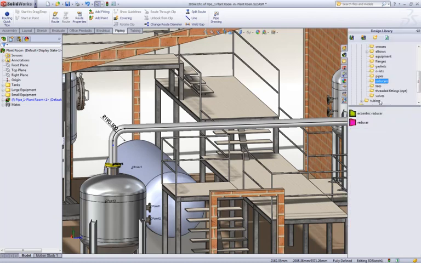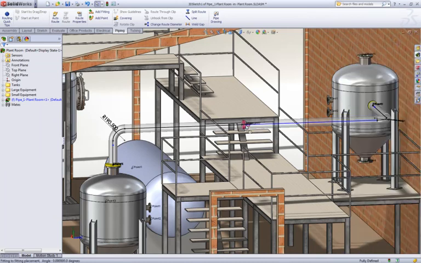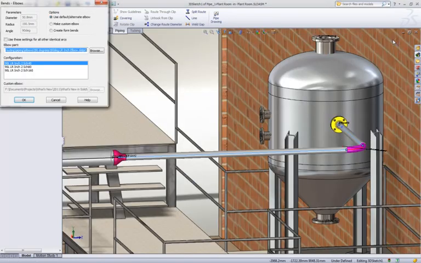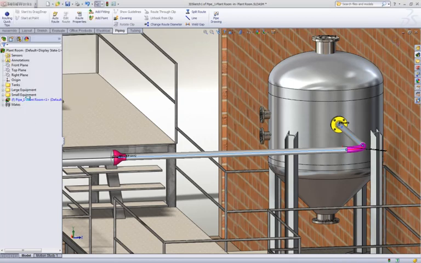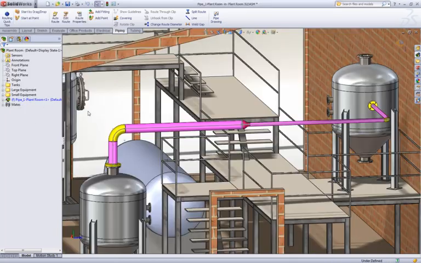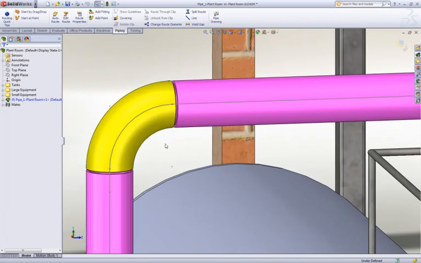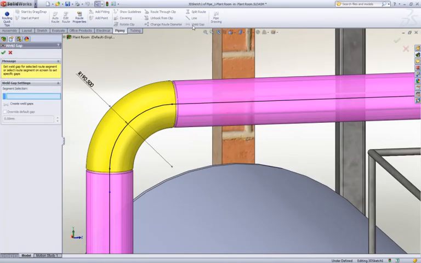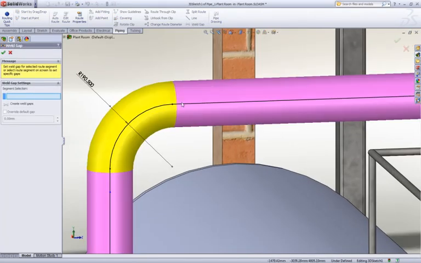Just for completeness' sake, we'll add a reducer and finish the route. SOLIDWORKS of course checks the validity of the route and suggests any changes that need to be made. The weld gap can clearly be seen in the 3D pipe models, and the cut lists are accurate and always up to date. If you need to adjust any gaps individually, there's a button for that, and callouts for each joint.